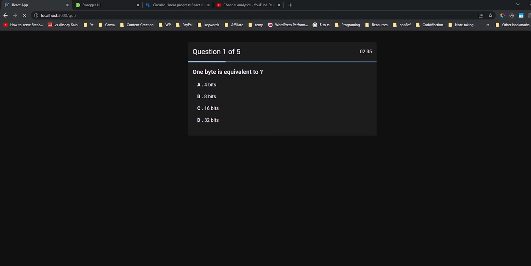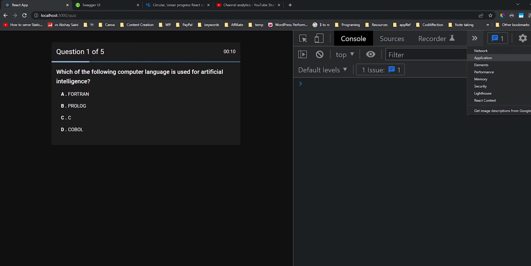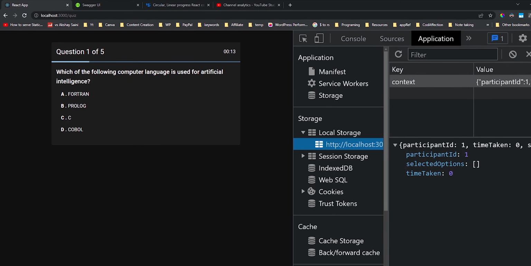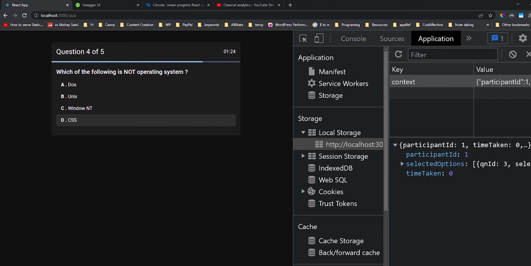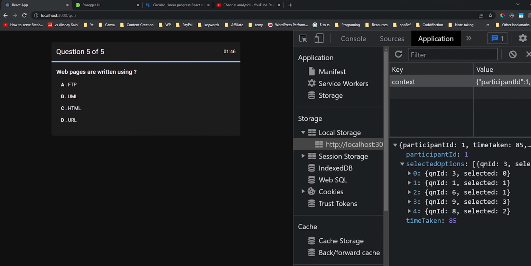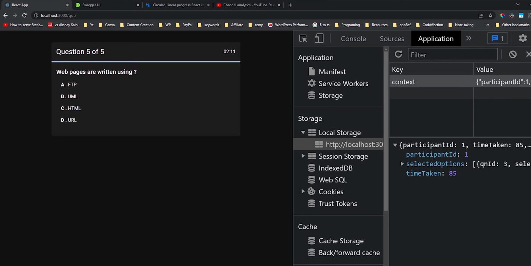Now let's check whether it is working as expected. Let's see the local storage side by side. Now select an answer for this question. Boom. So the question is changed, and also the selected option index and the corresponding question ID is inserted into the local storage. So it's working properly fine. Now let's complete 5 questions. 5 options selected by the participant and the time taken for the quiz program is updated inside the local storage or the context API. So navigation through those questions is working perfectly fine.